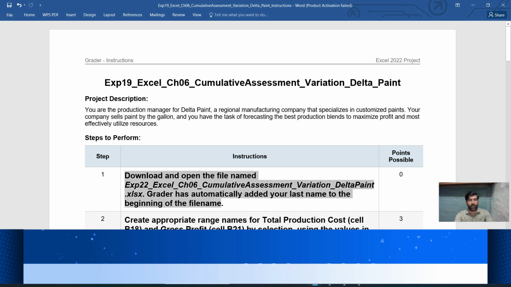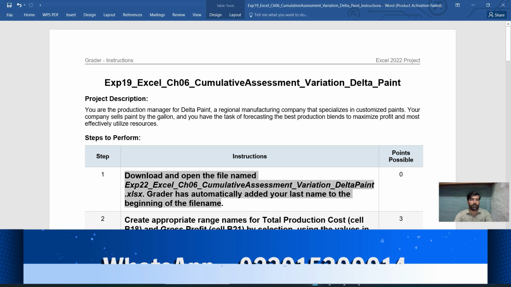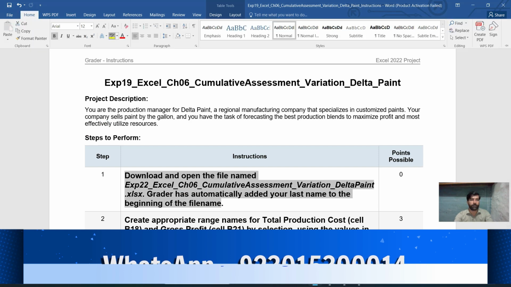For the first step, we just have to download and then open the file. Okay, I have already downloaded and opened it. This is an Excel file where we have to apply the instructions given in the worksheets. This is step number 1. Next step.